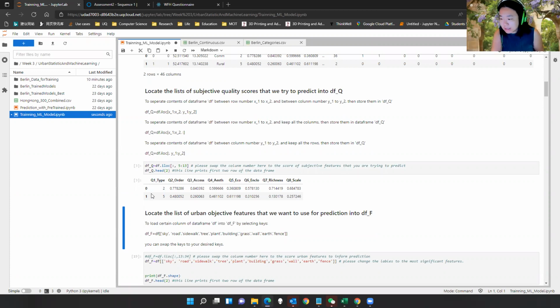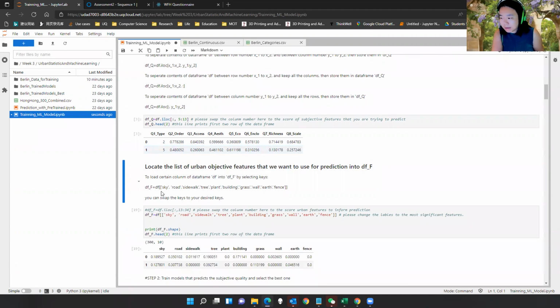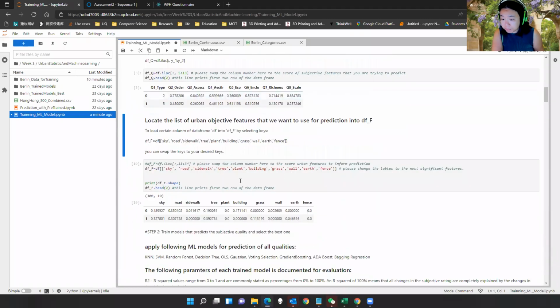So Q1 is the type. It's actually a space type that we get from GIS, like residential or commercial, etc. So we won't be predicting that. We'll be using the code to predict the orderliness, accessibility, aesthetics, ecology, enclosure, and richness and scale of each set. So those are our output labels Y.